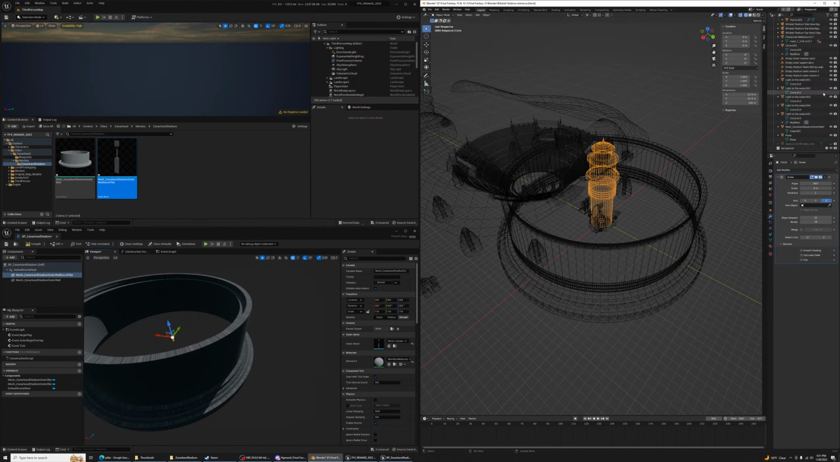Let's get this named as mesh underscore. We'll just say Control V. Mesh Stadium, Center Stadium. What would this be? I would say it is the something tower.